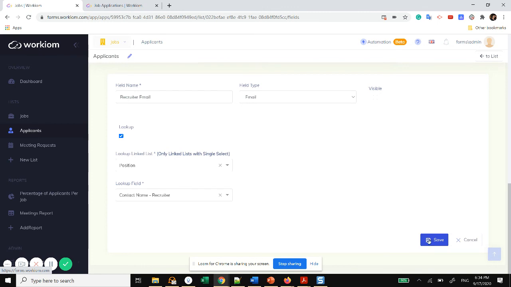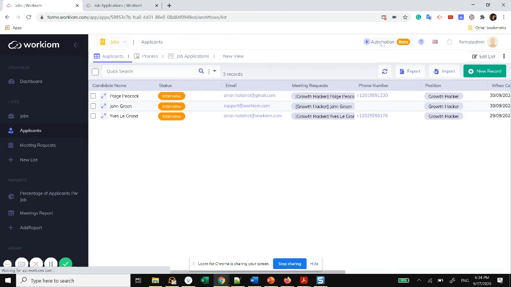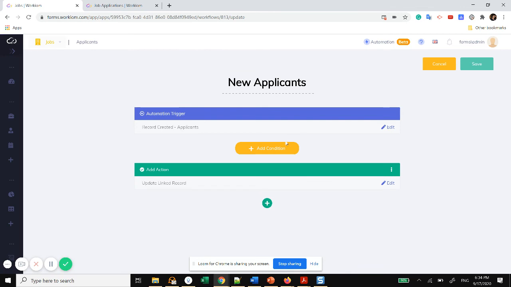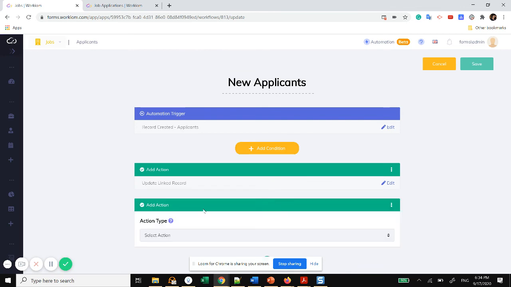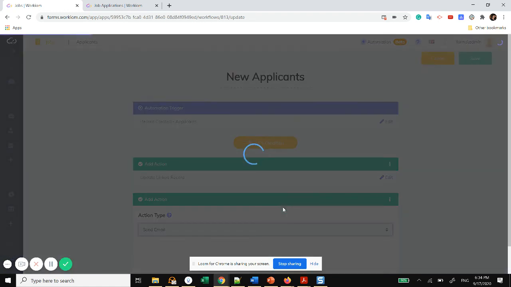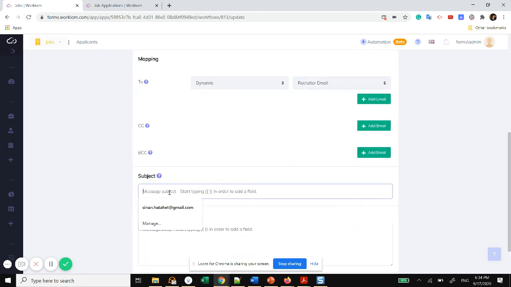So I'm just going to click save, come back here, go to the automation now, go to our latest created automation, edit it and add a new action. And here I'm going to do send email, and this time you see I will have the recruiter email, so I would have no problem whatsoever. And here you got a new candidate.